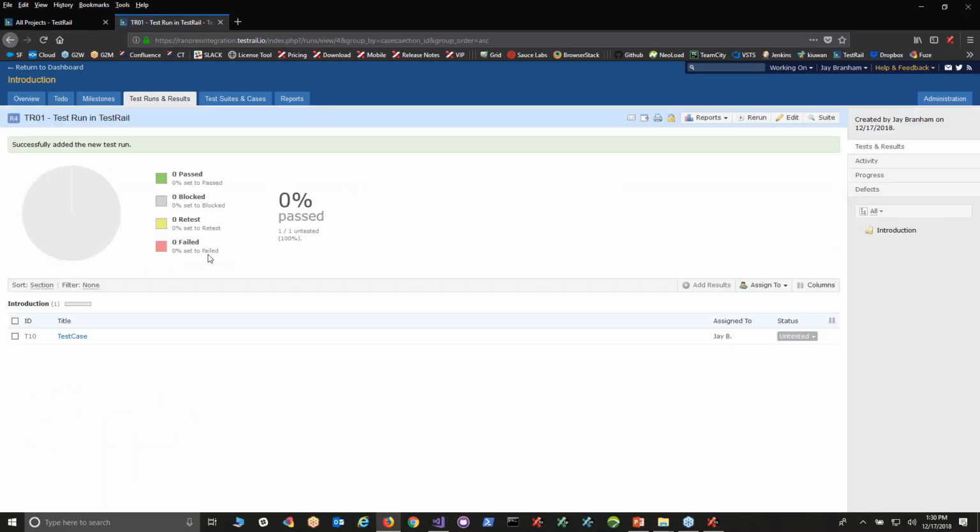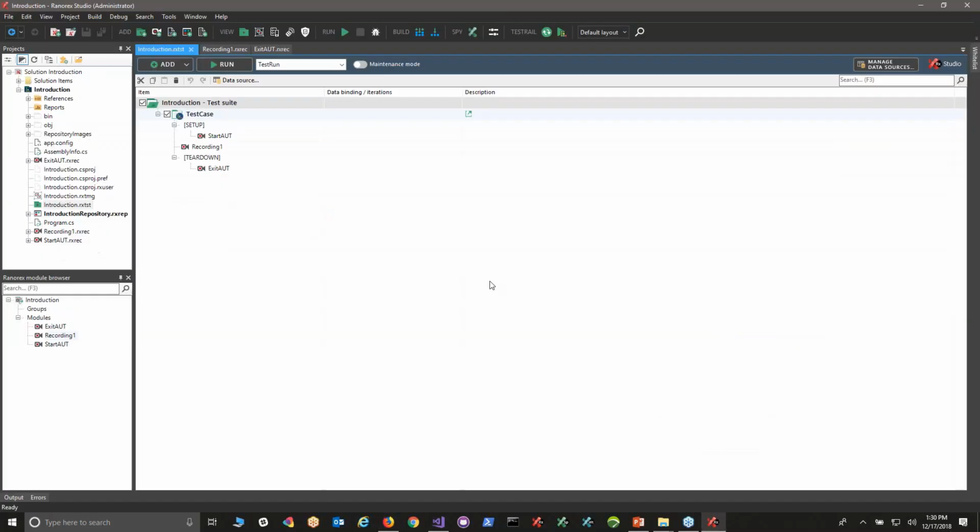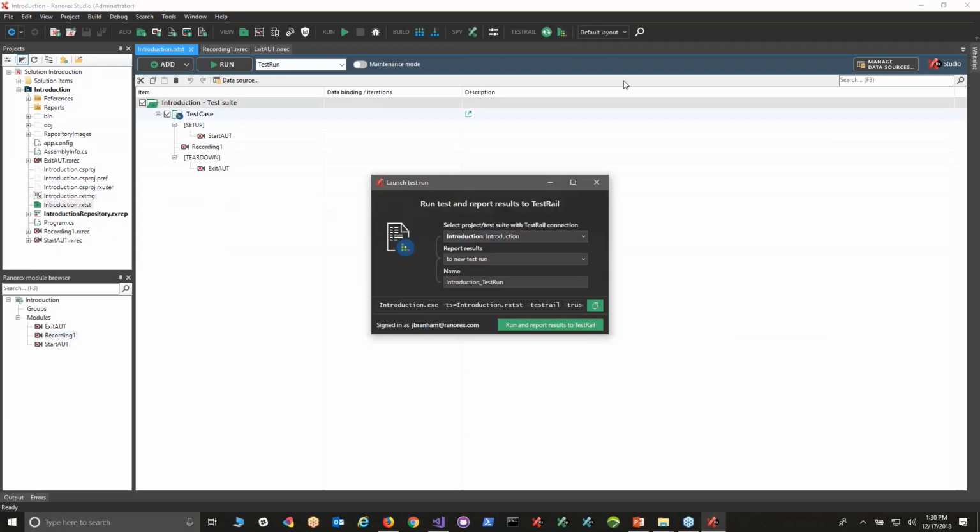Now, if you're using TestRail currently for your manual testing, right, this is where your tester will update the status of their manual test, but Ranorex is going to do that for us. So again, back in the Ranorex side of things, I'm going to click that play button. We're working in the introduction project and test suite. We want to not create a new test run, but let's update an existing one that we just created there. And there it is, of the name I gave it, test run 01.